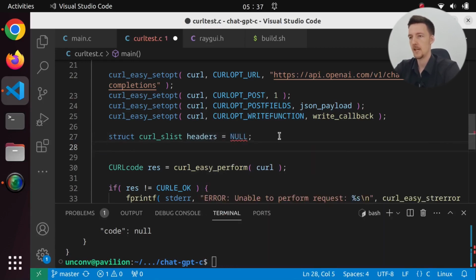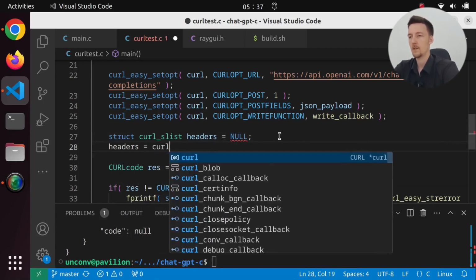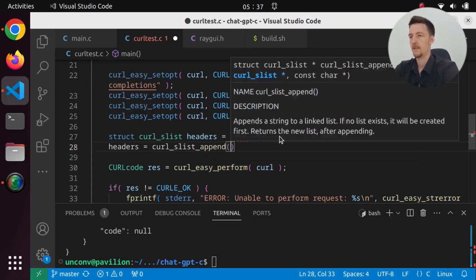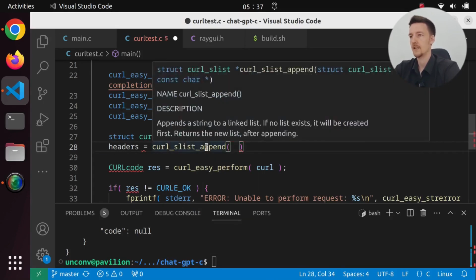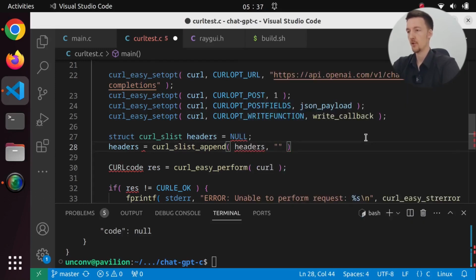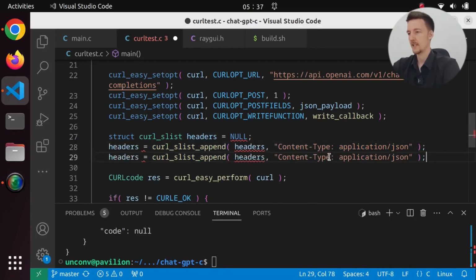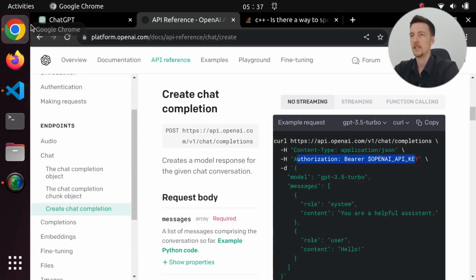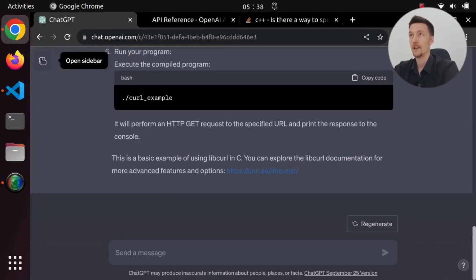And then we have to say headers equals curl_slist_append, and we are going to pass in the headers, and we have to pass in the actual header string. So content type application/JSON, and we also have to pass in the authorization, which will be bearer and then the API key. Now, I'm not sure how easy it is to get environment variables in C.